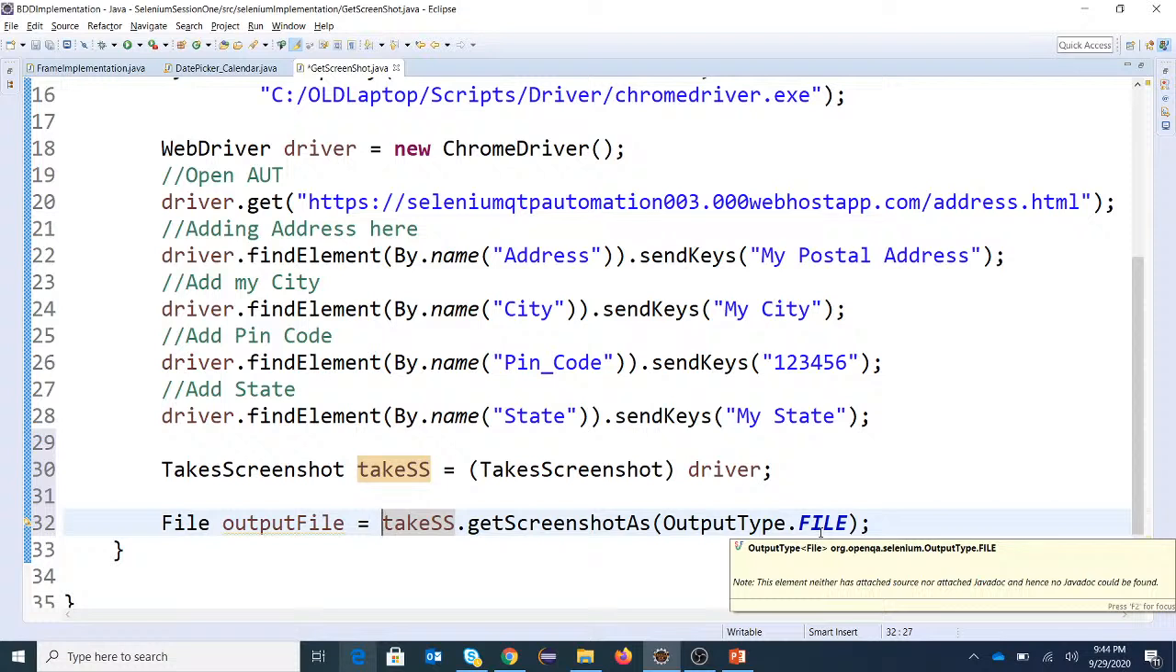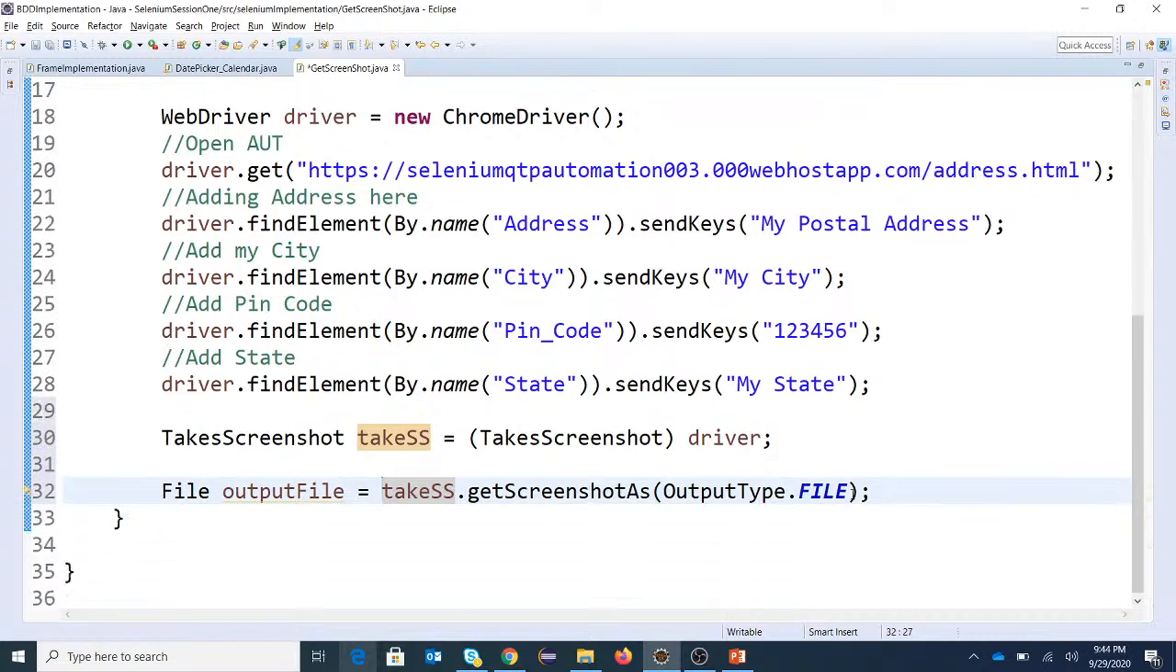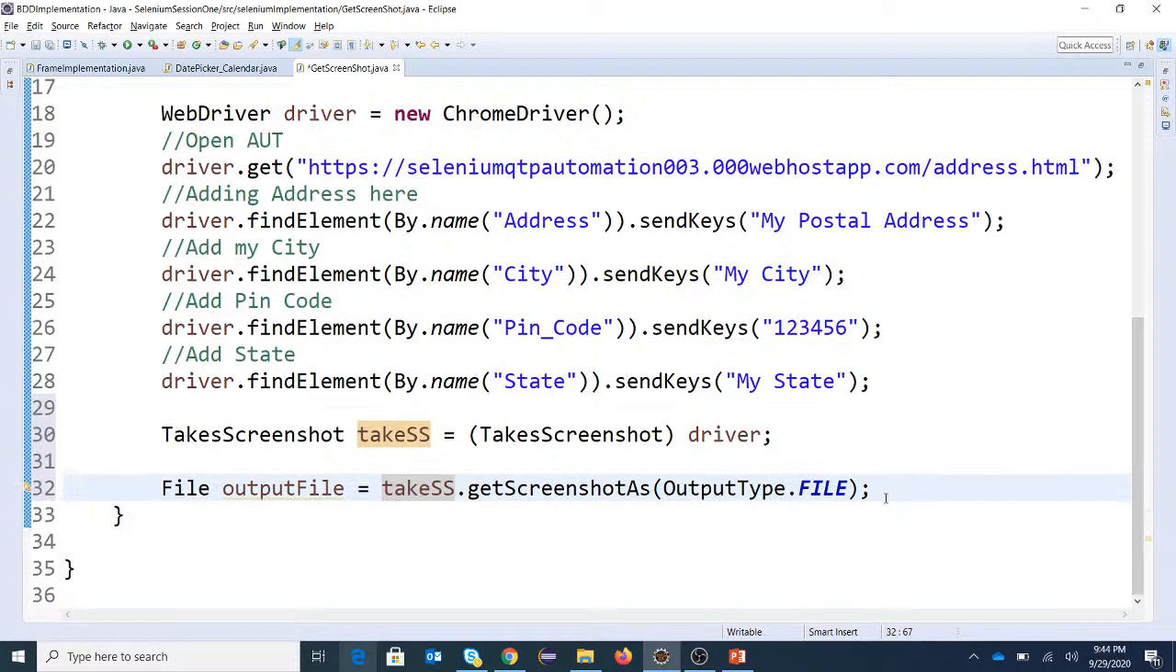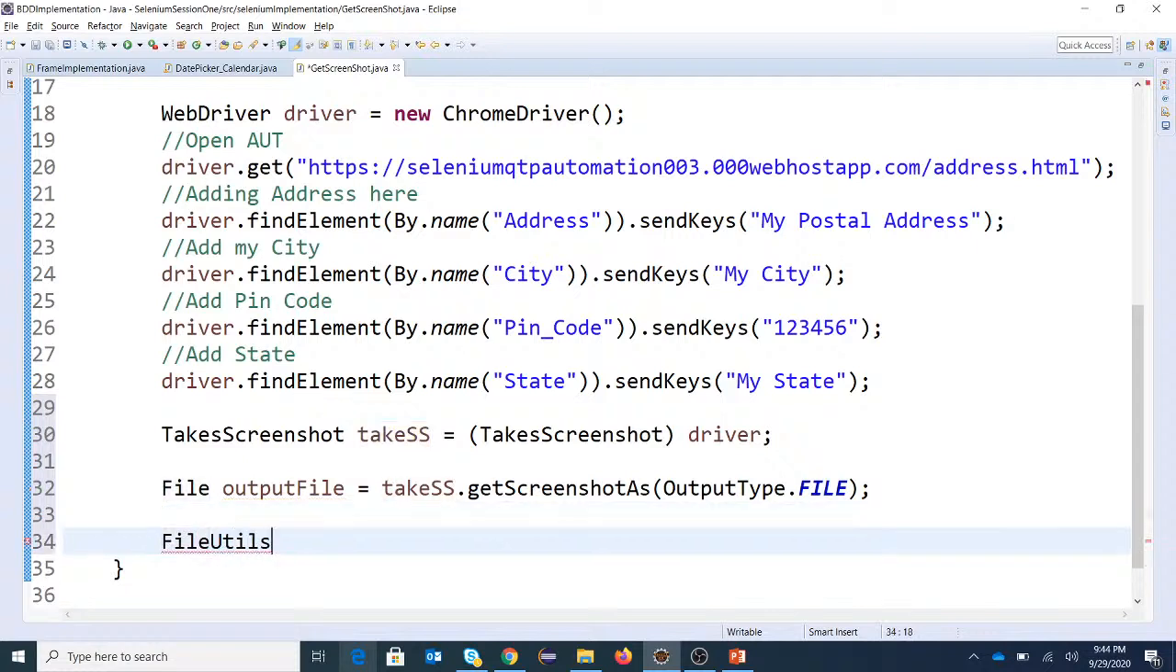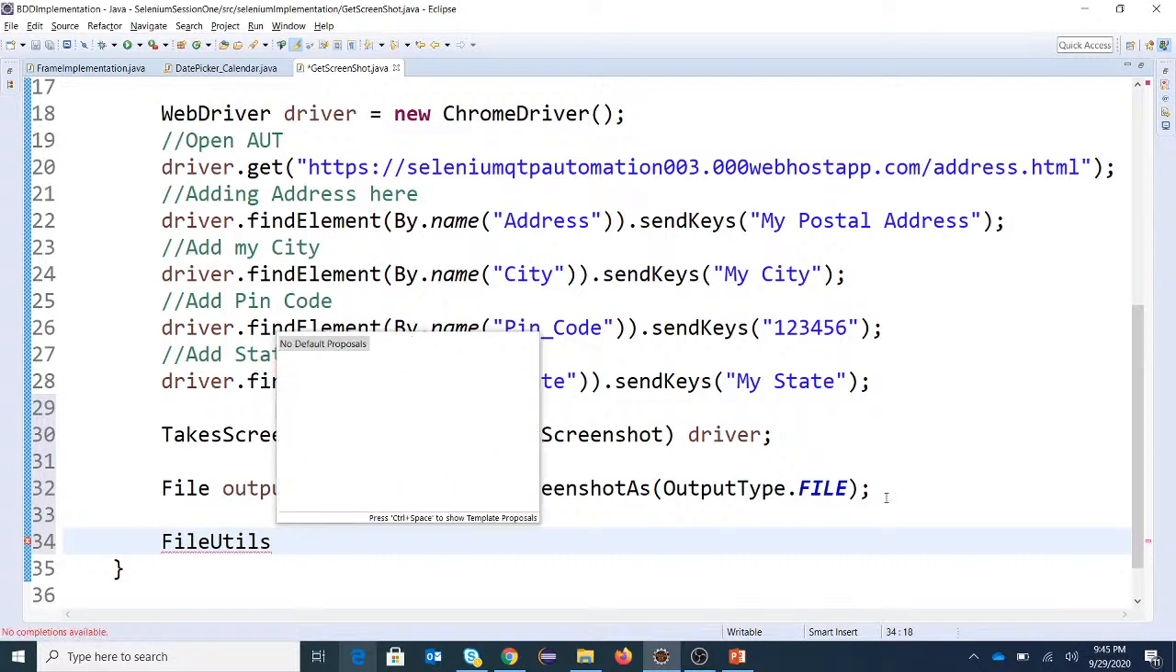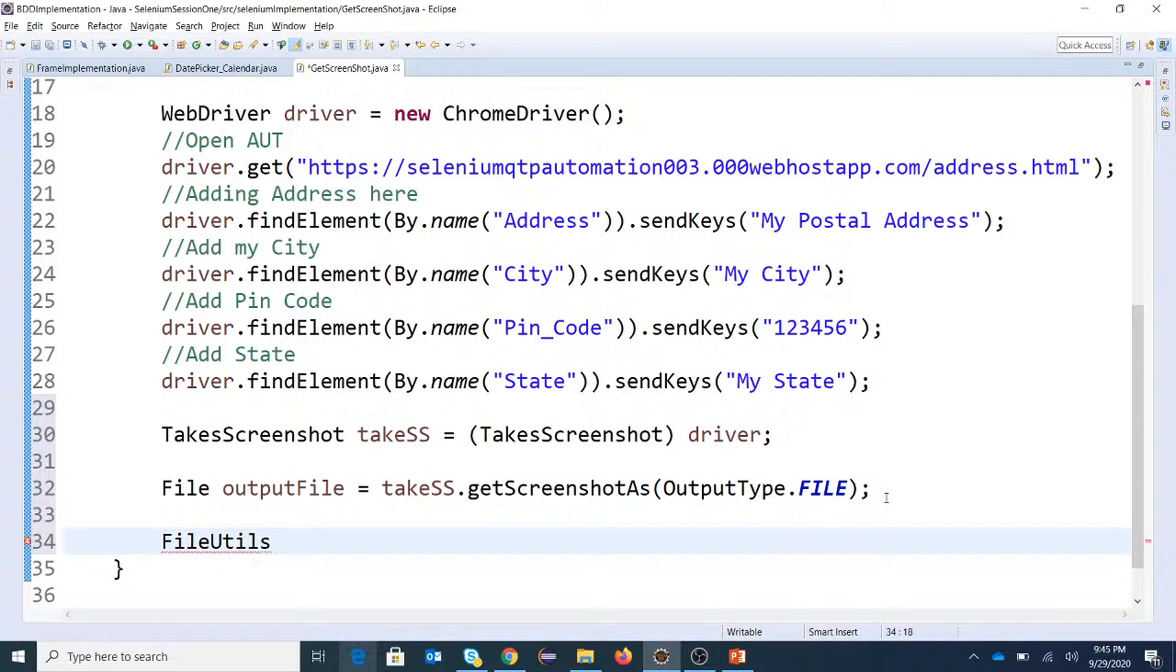Now once I write this, I need to take a copy of this. When I want to take the copy, there is another class, that is FileUtils. Once I write FileUtils, if you can see, I cannot get any options or import for this FileUtils. If I remove it and try again, still there is no suggestion for FileUtils. Definitely something is wrong here. So what is wrong? The FileUtils library is missing.